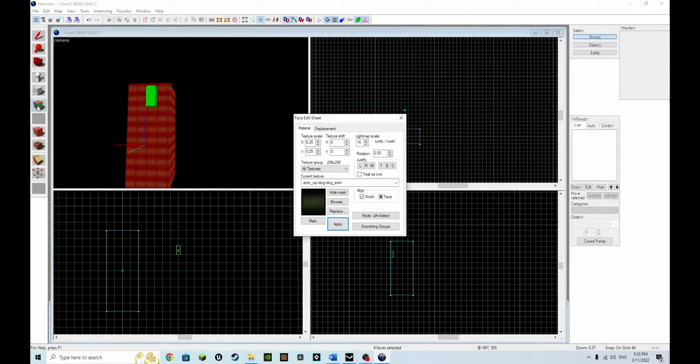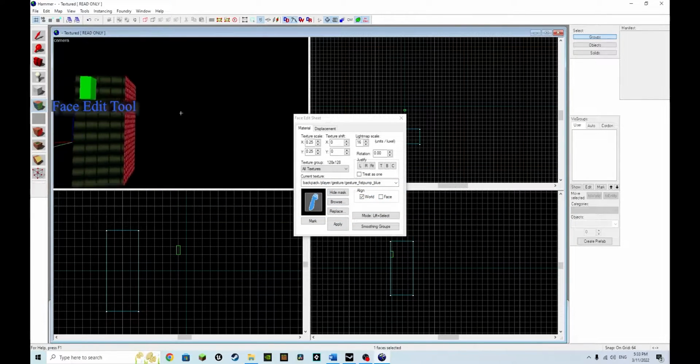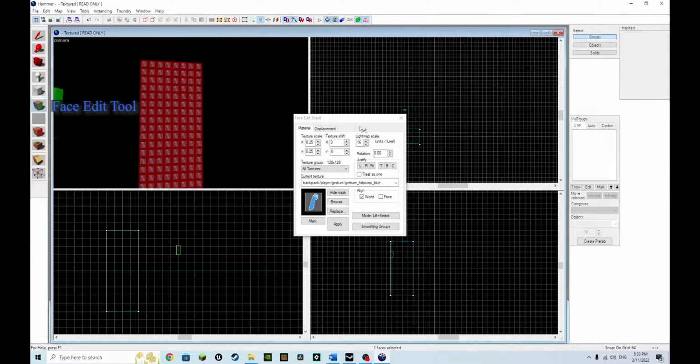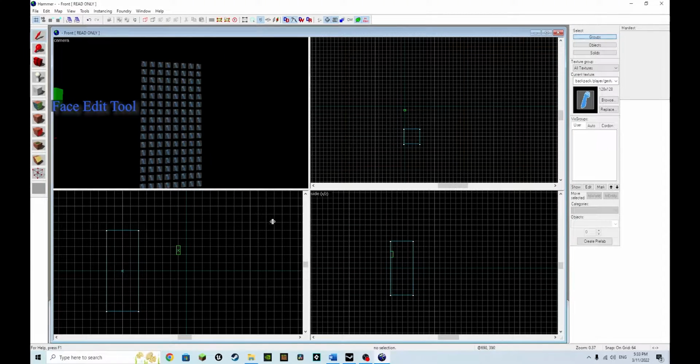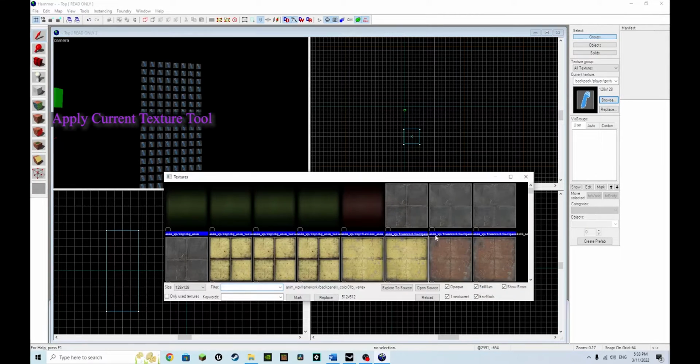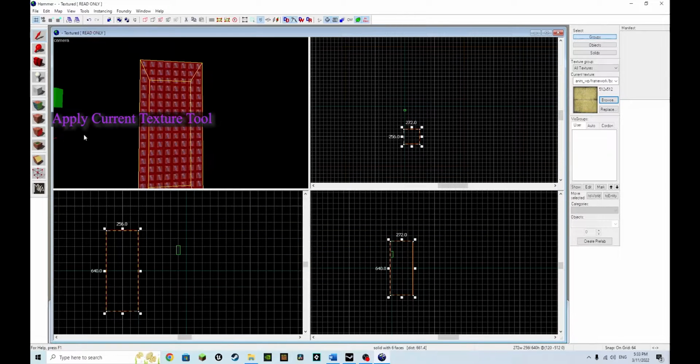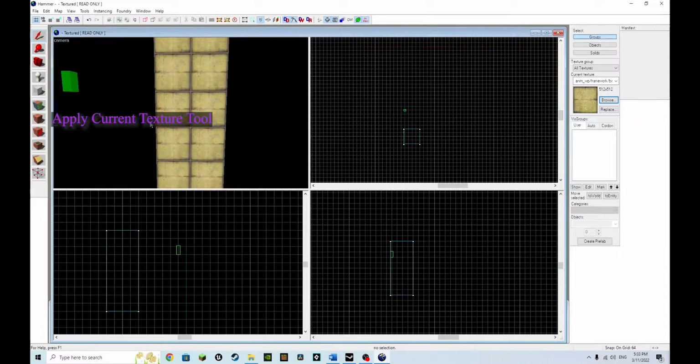Anyway, the face edit tool is up next. You can select an object's face and then browse for a texture and apply it to the face of your object. It's pretty simple, but we'll give more on this later. Next is the apply current texture tool. It's like the face edit tool, but gives the face a selected texture on the right here. For instance, I can select this and then select this tool to immediately apply this texture to there.